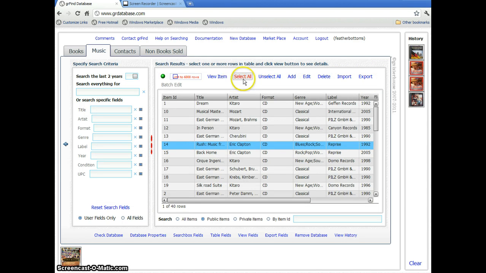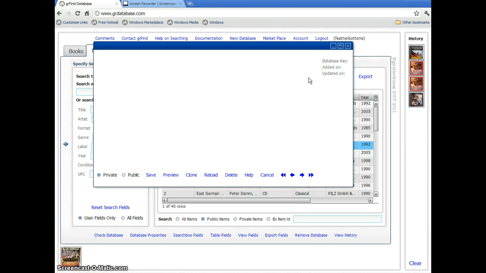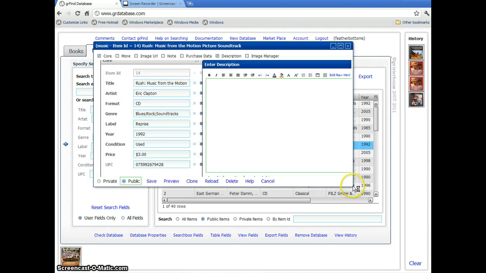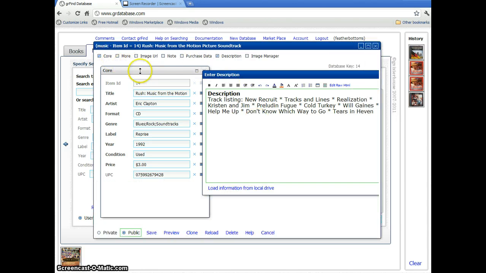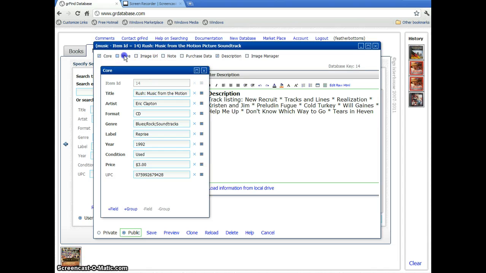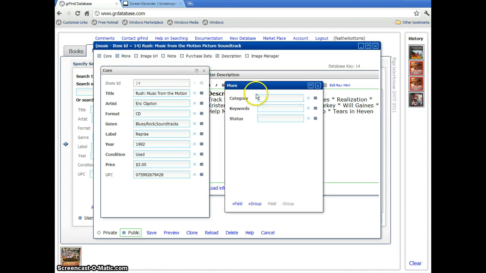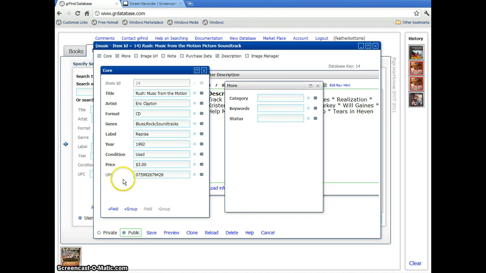And what else can we do? We can edit an item. If we want to edit this Eric Clapton book, then we open the edit screen. And now edit fields are grouped into edit groups, and you can change these groups. So what we have here is the core group open, but we can also open the more group, which is just some extra fields. The more group has these fields, but if you don't like this UPC over here in the core group, you can grab it and move it over here to the more group.